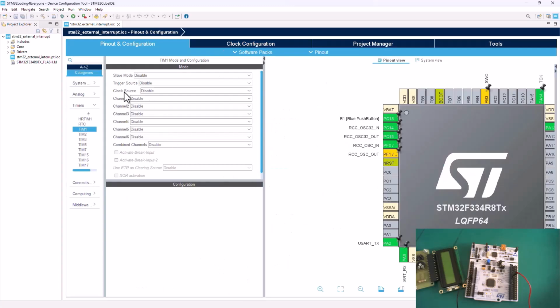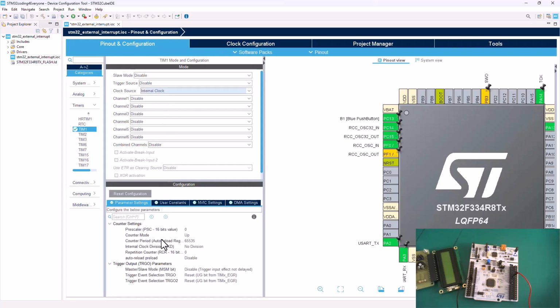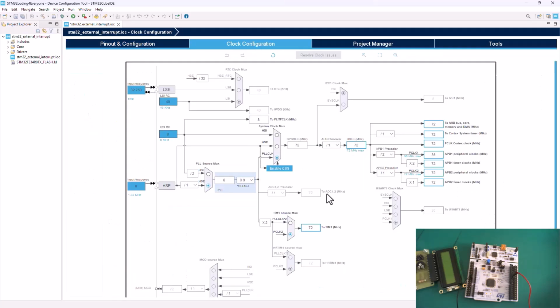So let's go ahead and choose a clock source. Let's just go easy and say internal clock source. When I select internal clock source, there are some other options that must be selected here. Now, this is basically if you want a PWM frequency and all other things tied to the clock configuration.